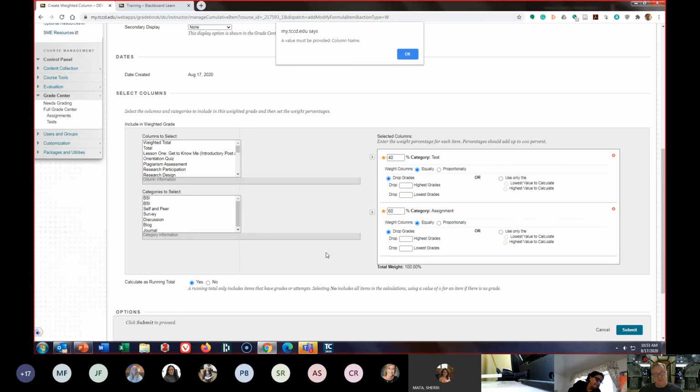So you have to have some forethought and say, well, this category, these assignments as a group, are going to be worth 60% of the grade. And these tests as a group are going to be 40%, or vice versa. It doesn't really matter. But this way, it's a really quick and easy way to set up your grades.